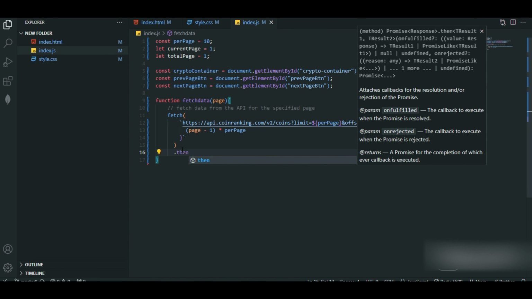Then we have to get the array of coins from the data, right? How will we get it? I'll make use of the variable name coins, and I'll give data dot coins. I'll comment this one and write: get the array of coins from the data. Next, I'll make use of forEach.